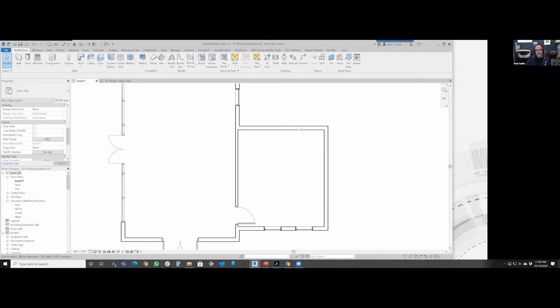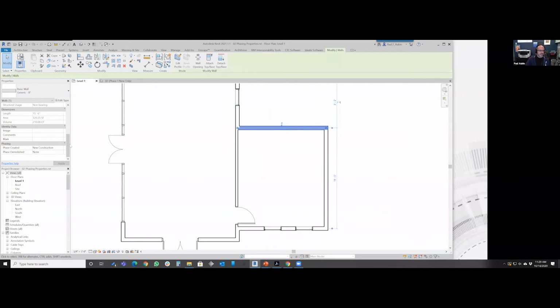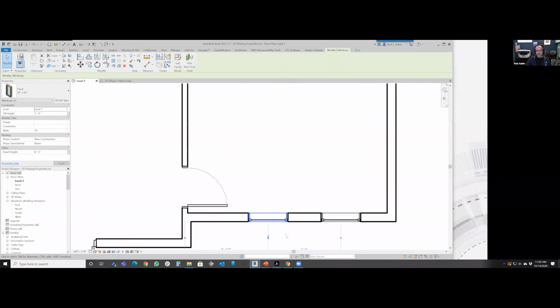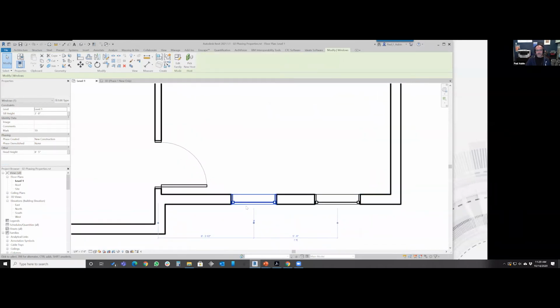So let's just change a few of these things so that we can get each of the four conditions. So I'm going to take this wall here and make it existing, and you'll see it changes to gray. If I do the same thing with this window, this is what the question was asking about. This currently is a new wall and a new window.